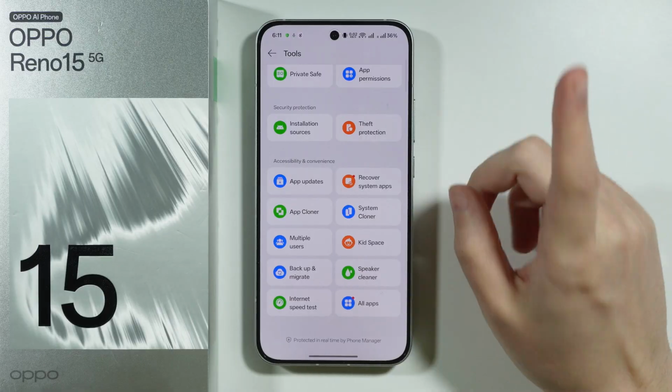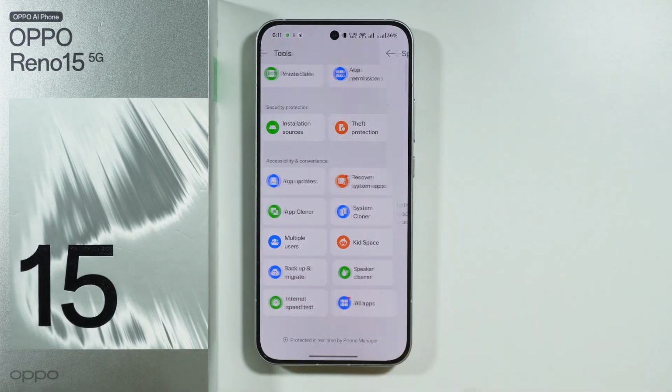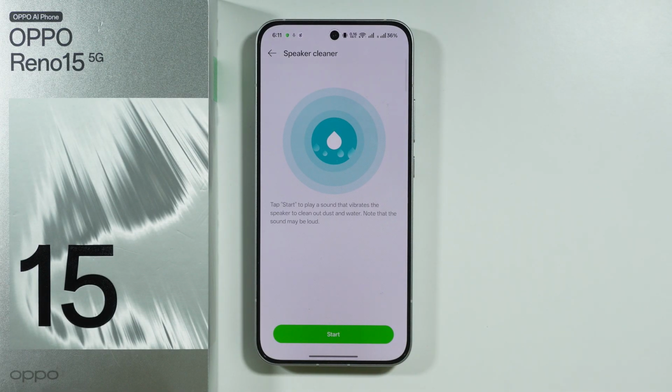However, one of the features that I want to mention is the speaker cleaner, which allows you to, like the name suggests, clean the speaker without pretty much doing anything. All you have to do is go into that menu, press start, and then you can play a sound that has a strong vibration. So the speaker can clean out dust and water.